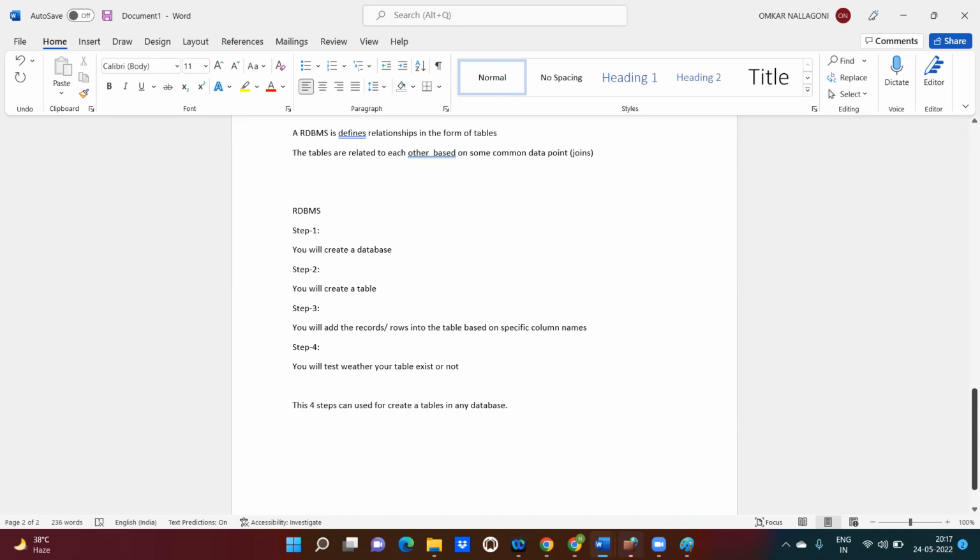And you can create many tables. That is RDBMS, right? In RDBMS, you have many tables. Forget about you want to join, you want to merge, because you will learn that later. First, the basic part. Then how can you create the tables? These are the four steps. Step one, create a database. Step two, create a table. Step three, add the records or rows. And step four, you will test whether the table exists or not.